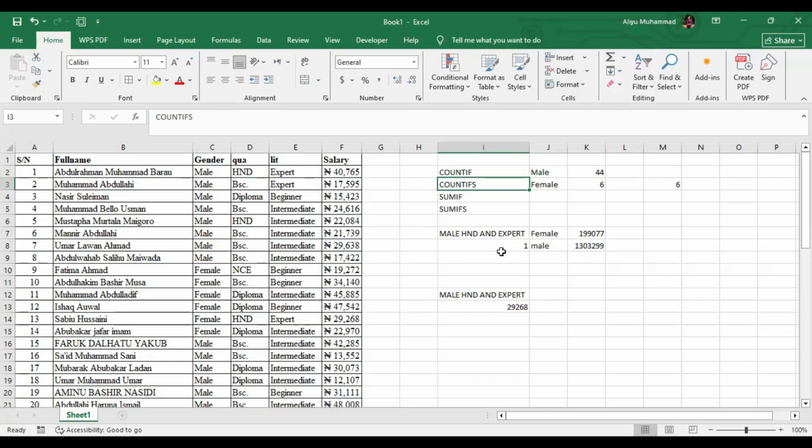So this is all we have for Microsoft Excel. So now I think let's go to Microsoft PowerPoint.